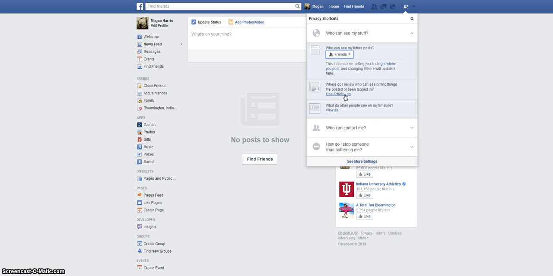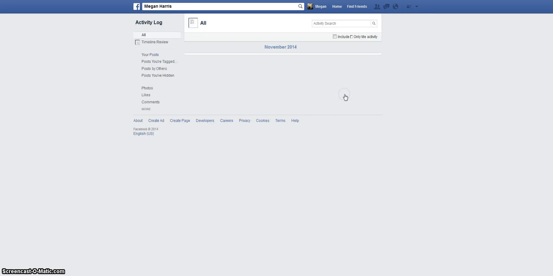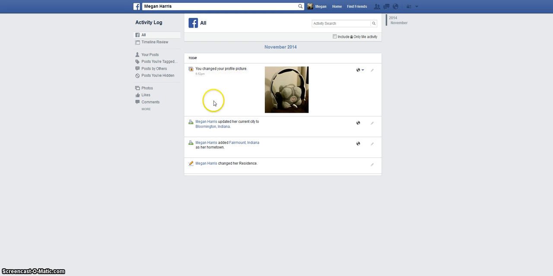If you go to the activity log, it will show you all of your posts and who can see them. So as you can see, I have added my hometown and anyone can see it. I can then go to allow on timeline or hide from timeline if I don't want people to see what my hometown is. In addition, if I don't want them to know what city and state I currently live in, I can do the same here.